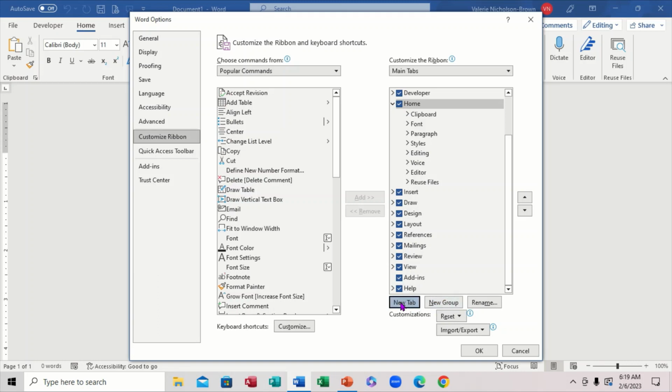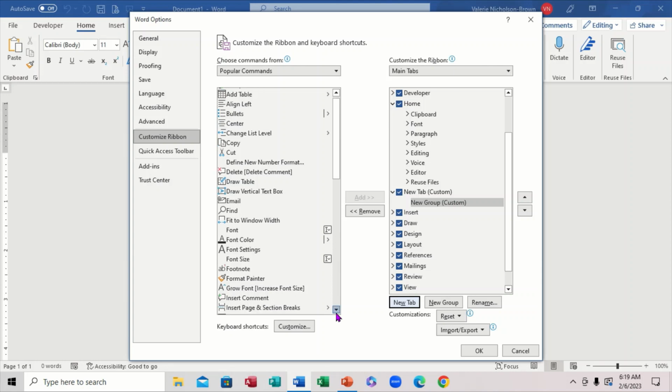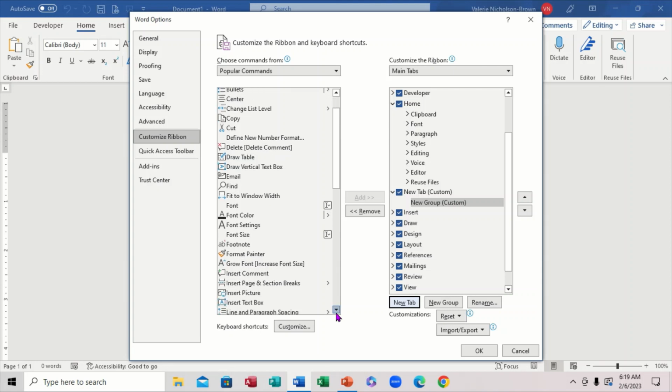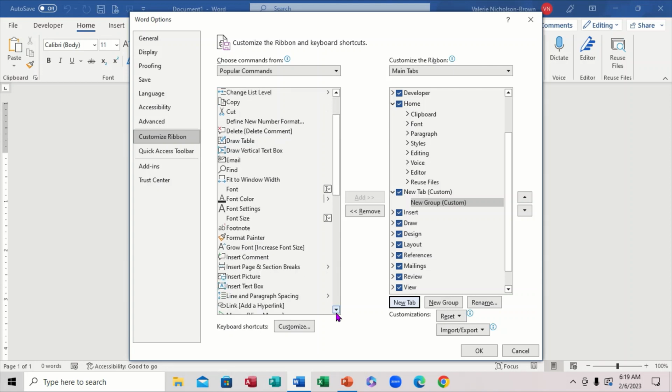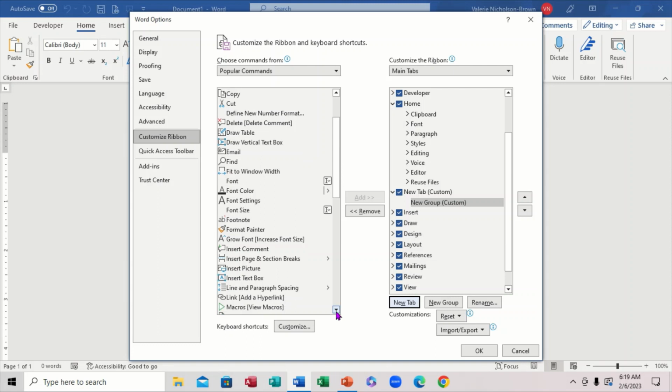If I come here and just click on the tab, definitely it shows me right here, but I want to add some stuff to it. So for instance, if I want to put something in, I can easily get to it. I can actually scroll up. For instance, I want to put insert text box. I can click like that.